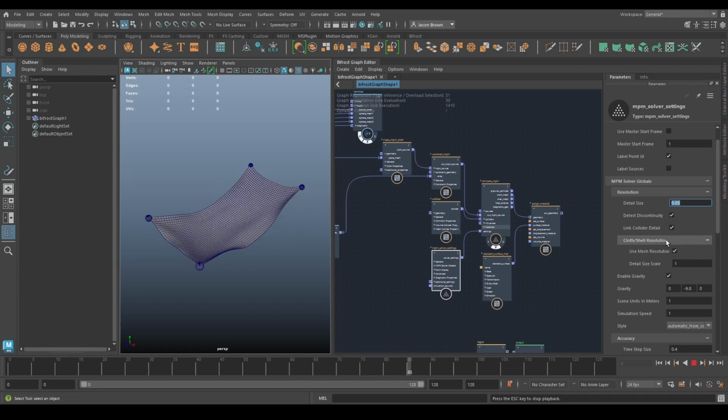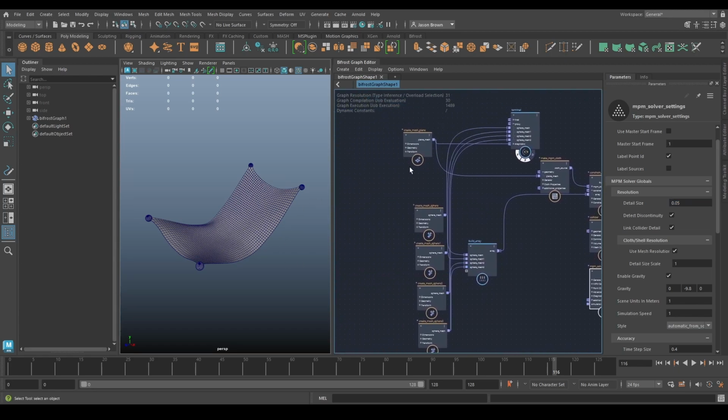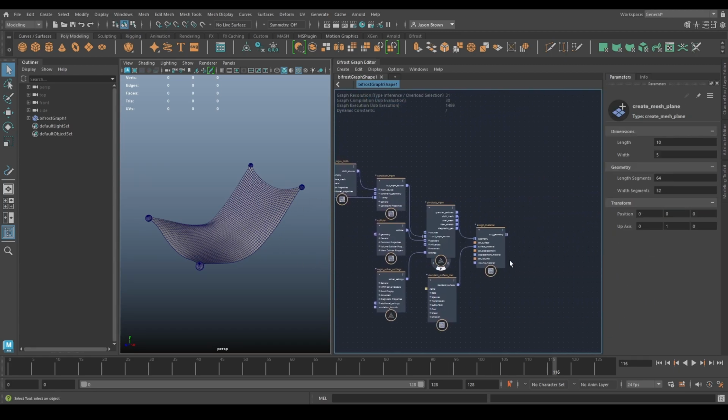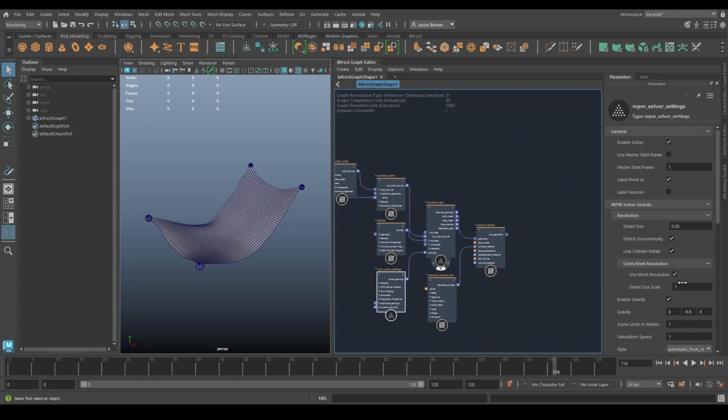Cloth shell resolution is probably a little more important here. Use mesh resolution basically means if I'm bringing in a mesh at 64 by 32, then use 64 by 32. If I turn that off, I can then scale the detail size to say twice the size. Reset that. It's a lot slower, but it's using a higher resolution mesh to calculate.